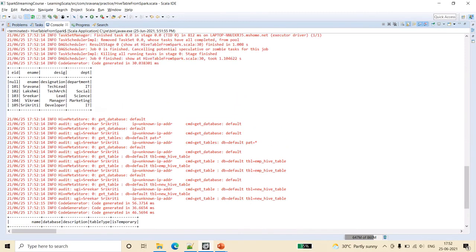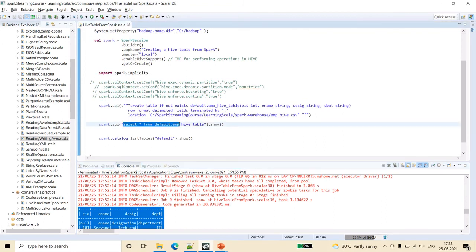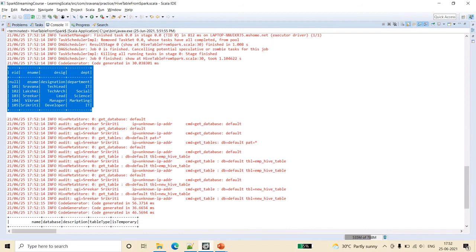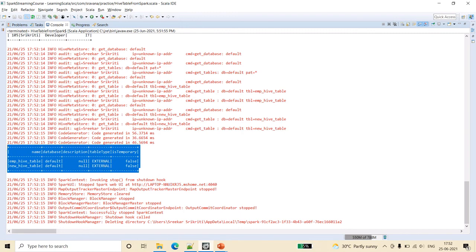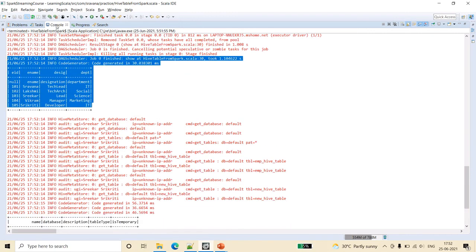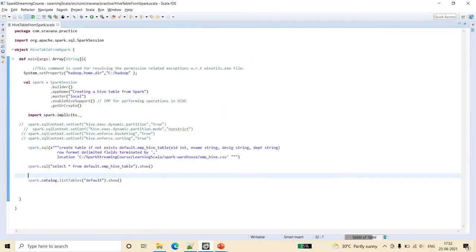So if you see here, first we are doing SQL select star from the table name, select star from default emp Hive table, and then we are printing all the available tables under this default database. First it has printed the table values, and then there are two tables available in the default database, and you can see both are external tables. So this is how we list the tables from Hive, and also we can create and read the Hive table using Spark jobs.